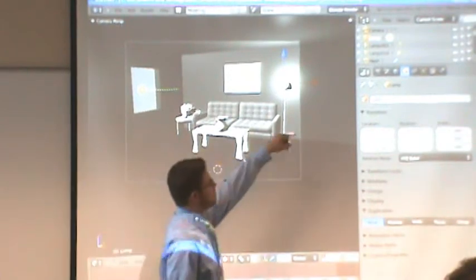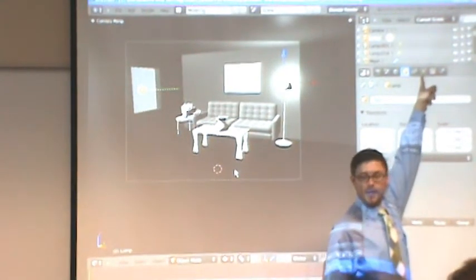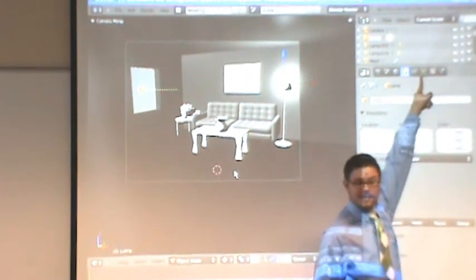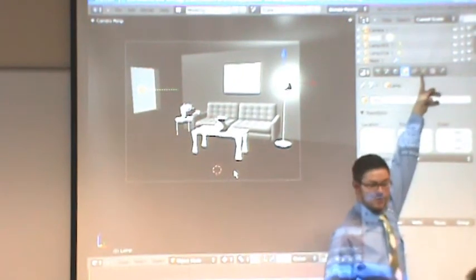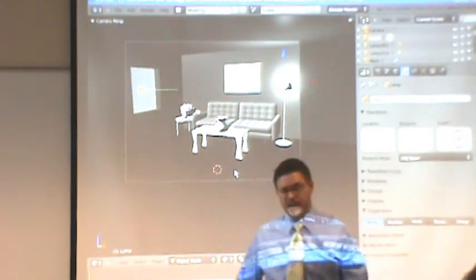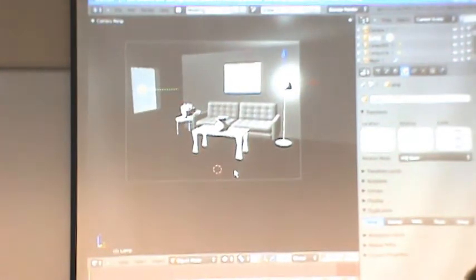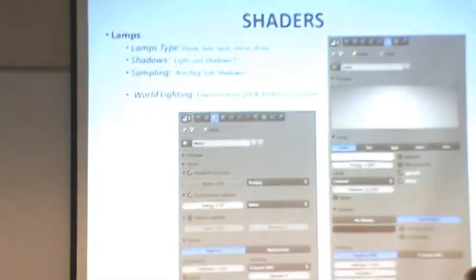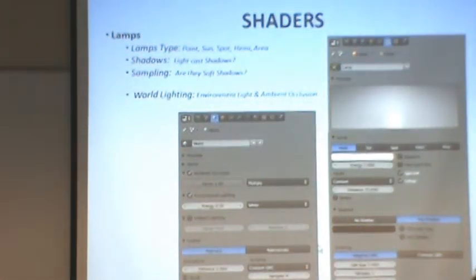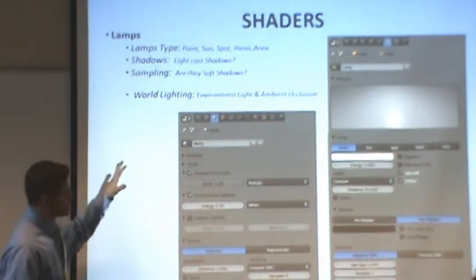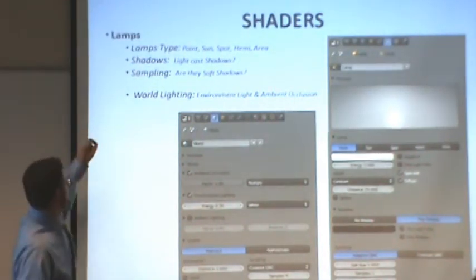So we will get another property tab up here when we have a light selected. It will look like the actual light that it is. So we have a point light settings tab. And this is really, really easy. Lights are pretty easy to work with, not really much to do with them.